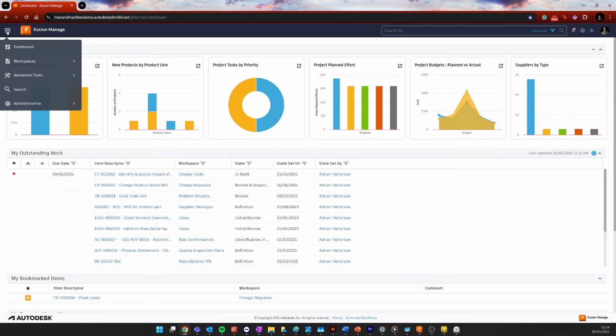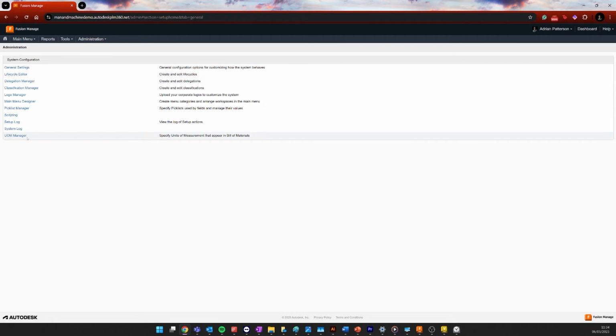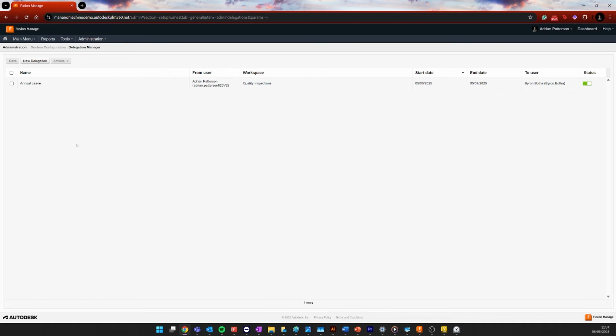So we can simply go to the administration section and go to system configuration. And under system configuration, you will see that there is a delegation manager. Now this is slightly different from the delegations that we've set up before, because we're going from user to user. So now we can set up delegations for other users to different users. So let's go and set one up.